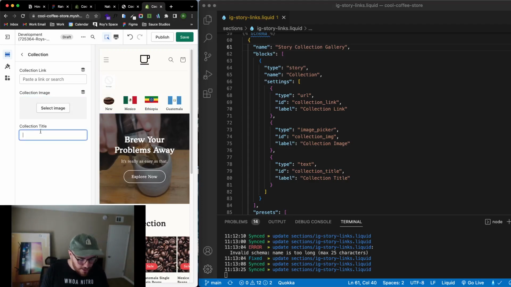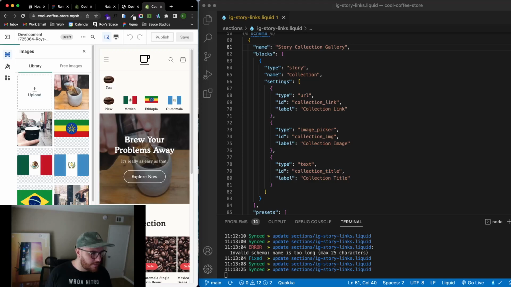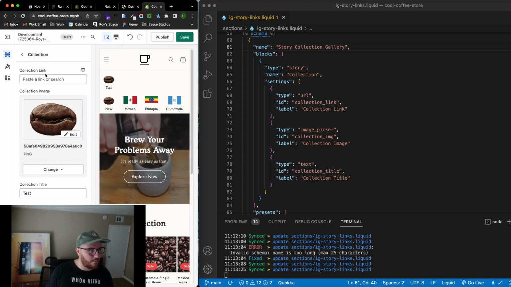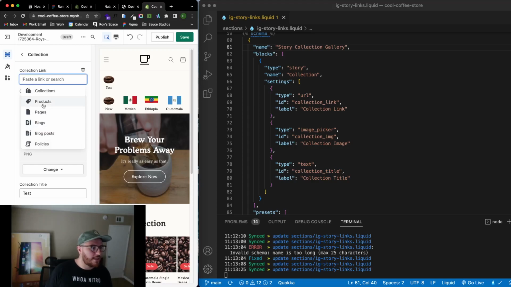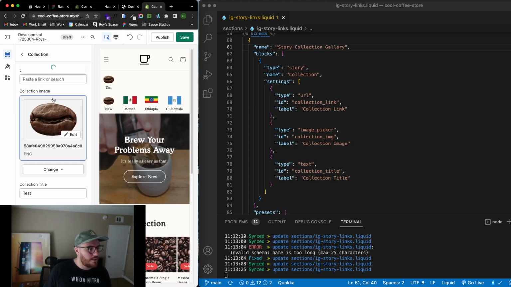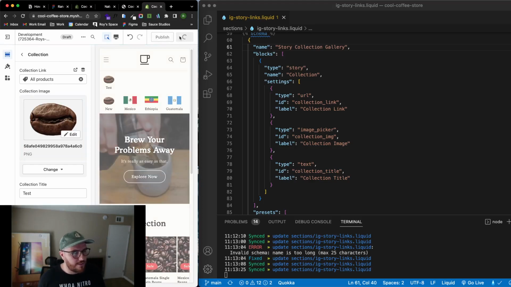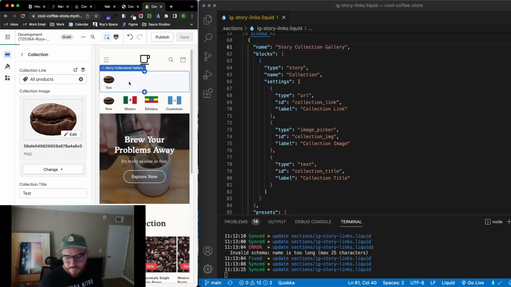So to show you how it works, let's just do test. And it shows up. Awesome. We'll do an image. Let's just do this bean again. Select that. It works there. And then you can link it, right? So let's link it to all products there. There we go. Good. Save that. Perfect. So that's just the process of adding one of these blocks, right?